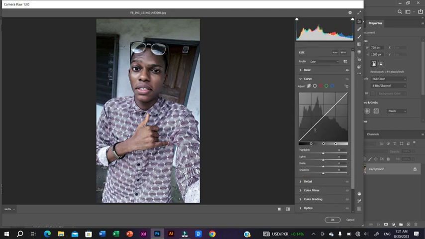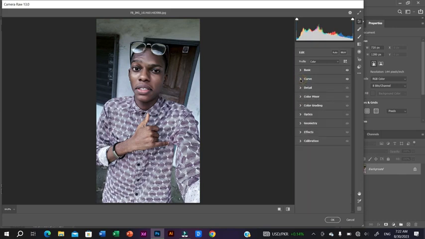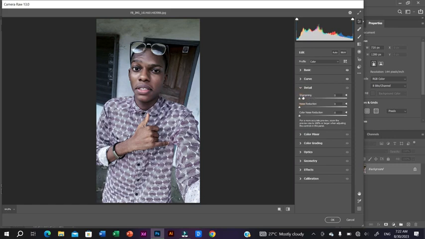We can also work on the curves here. You can adjust them to whatever you want, but I feel my curves are okay for the purpose of this explanation, so I'll leave it like that. You can also sharpen the picture. If you feel your picture is too blurry, you can sharpen it. And you can also reduce the noise in your picture.